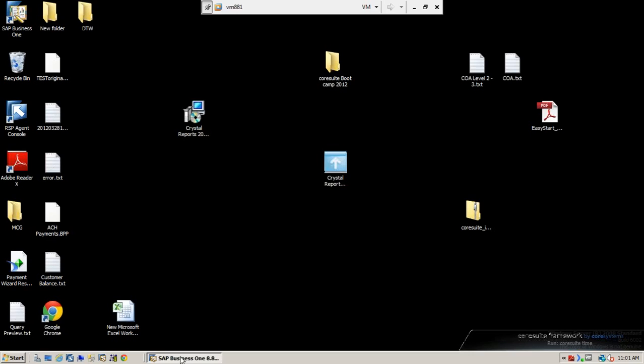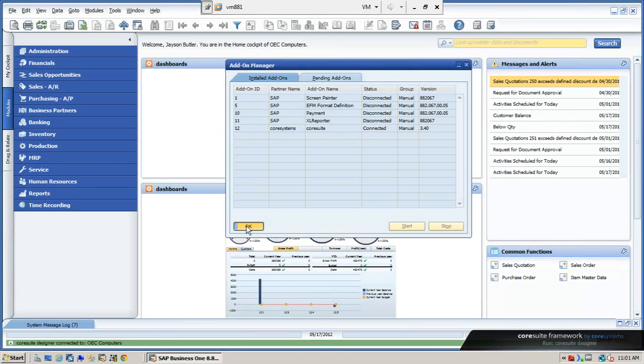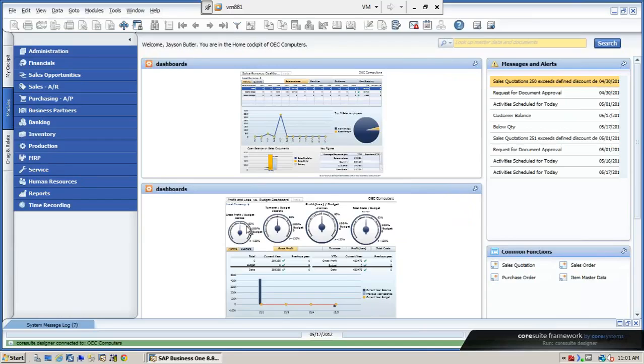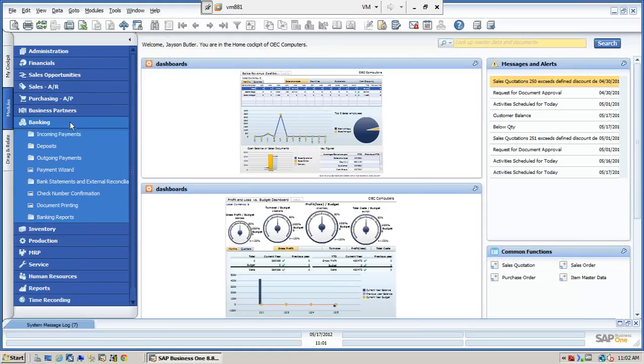Today in SAP Business One, we're going to be talking about the payment process. Today in the payment process, we're going to discuss the incoming payments, the outgoing payments, and the payment wizard. So a little bit before we start, a little bit about SAP, some terminology that we're going to discuss. We're going to go into banking.